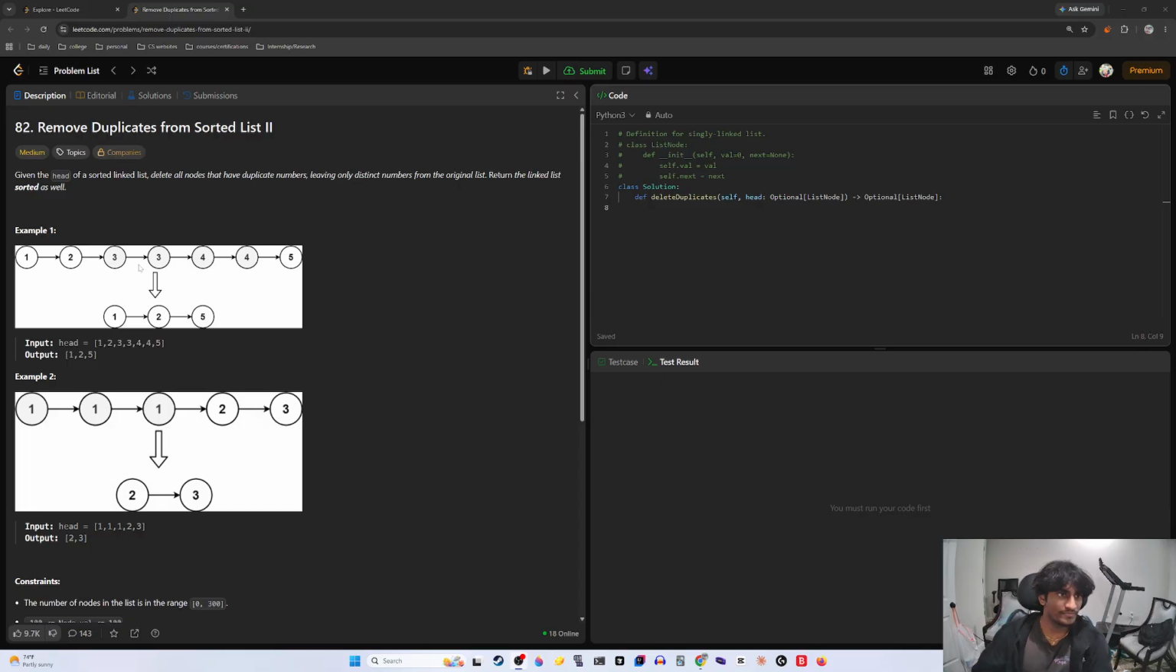Okay, so in example 1, given 1, 2, 3, 3, 4, 4, 5, we end up with 1, 2, 5 because as you can see there's two 3s and there's two 4s, and if there's basically any duplicate nodes, you want to get rid of all of those nodes. It's not like remove duplicates from sorted list 1 where you keep one iteration of each node. If there's duplicates, you just completely get rid of them, right? So all 3s and all the 4s are gone, and that's why we have 1, 2, 5.